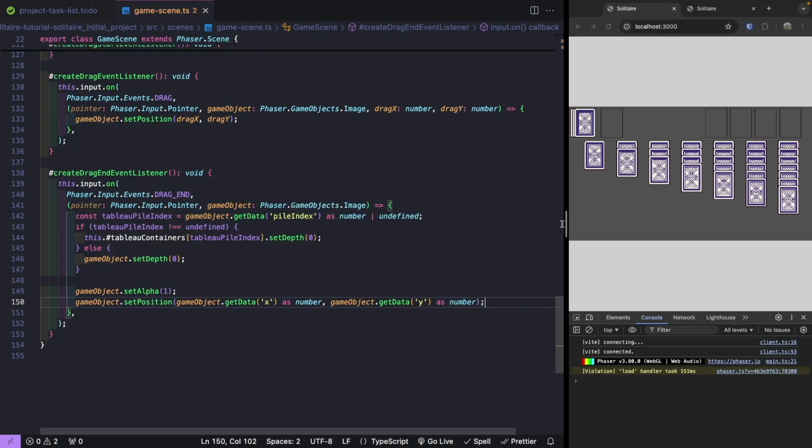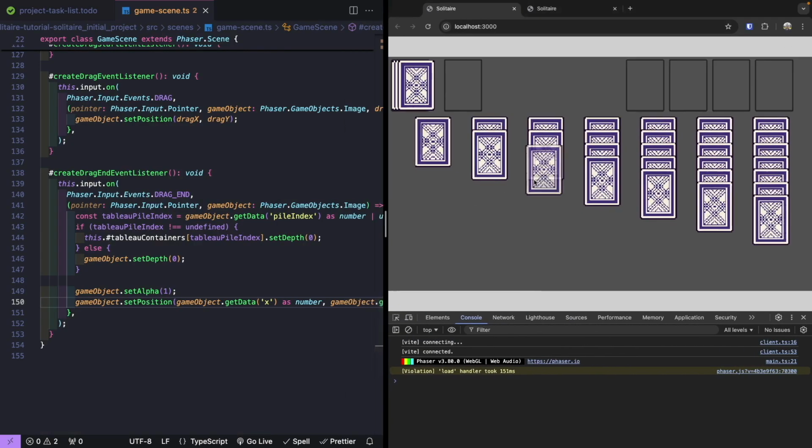So now if we go ahead and save, if we try moving our cards around in our scene, what should happen now is after we release our mouse, our card should now snap back to its original position.